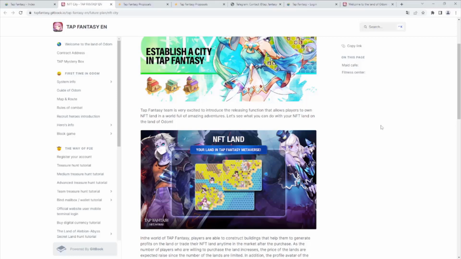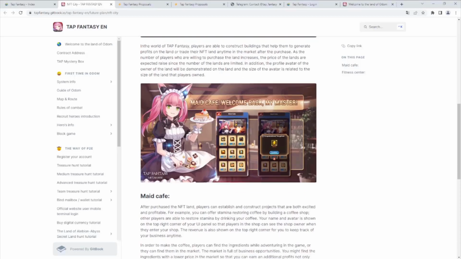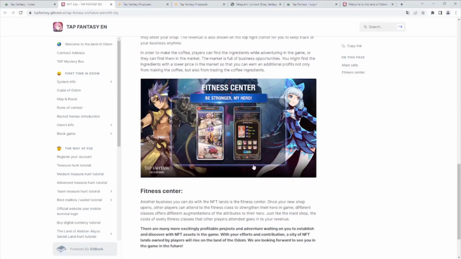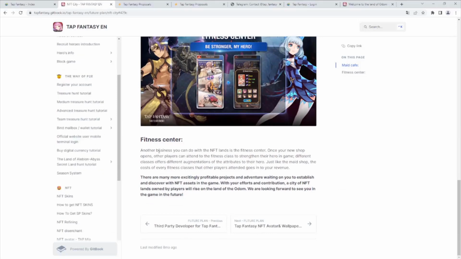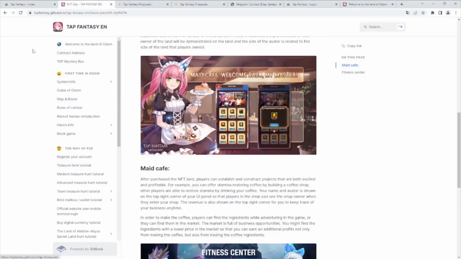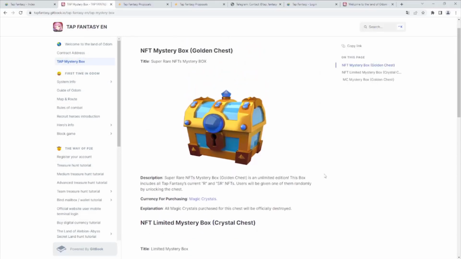Let's see what you can do if you have NFT land on the land of autumn. Of course, yeah. You can mine, there's a cafe, as you can see, a fitness center you can create, and you have to read that if you want to know more about the fitness center. So yeah. And here you can find really interesting information about the Tap Mystery Box, what exactly it is, of course.